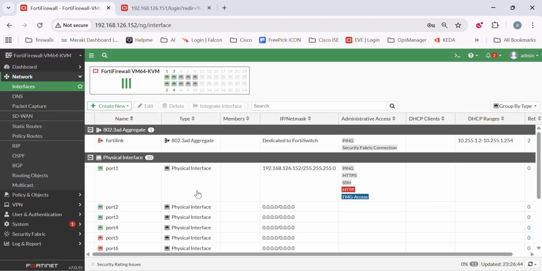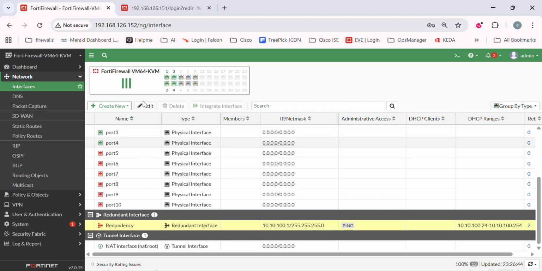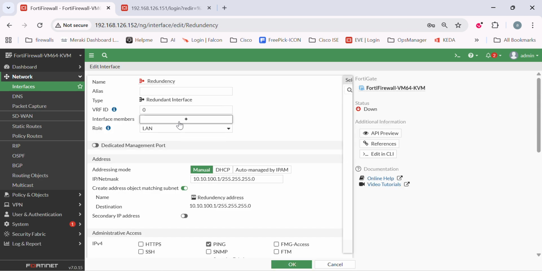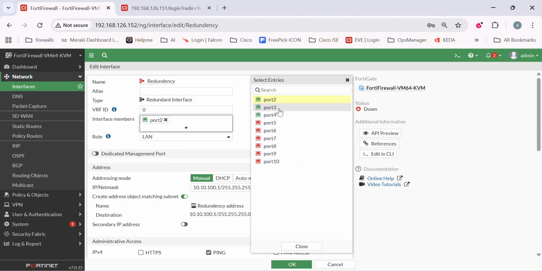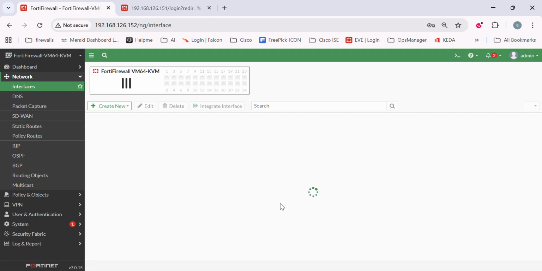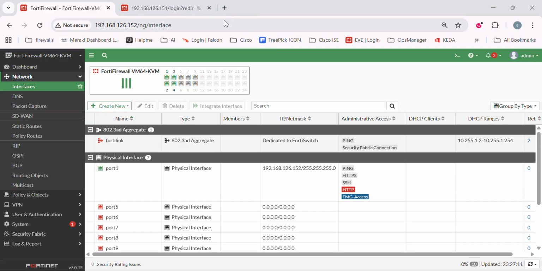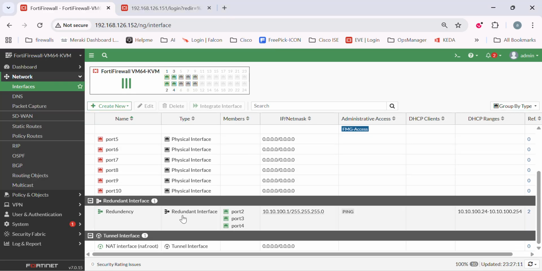Sorry, I have not added any interfaces in the redundancy, so let me add the interfaces as well: 2, 3 and 4. Okay, say okay. Now the redundancy interface I have created, the members are 2, 3 and 4. Let me refresh this. Okay, so my interface is up and running fine. Now let's do the testing.